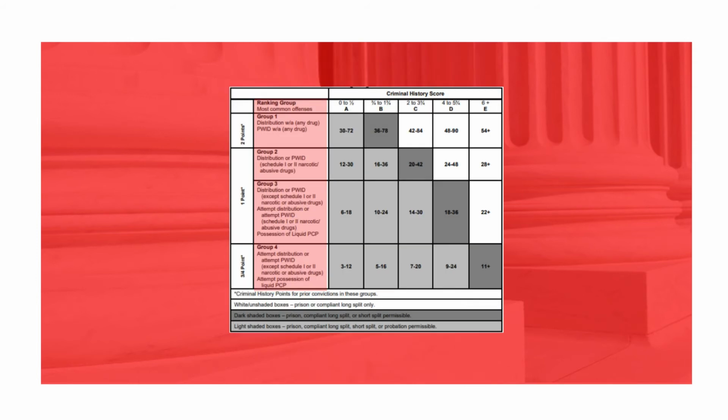There are 4 offense severity groups on the drug grid, called drug groups. Drug Group 1 contains the most severe felony drug offenses, such as distribution of a controlled substance while armed, whereas Drug Group 4 houses less severe felony drug offenses, such as attempted distribution of marijuana over half a pound and certain other drugs.